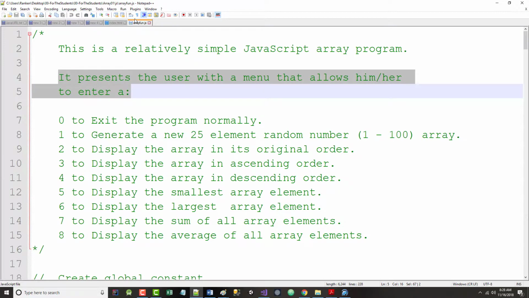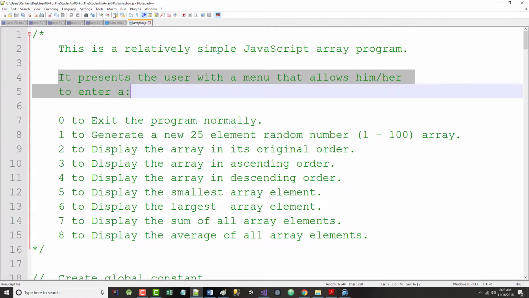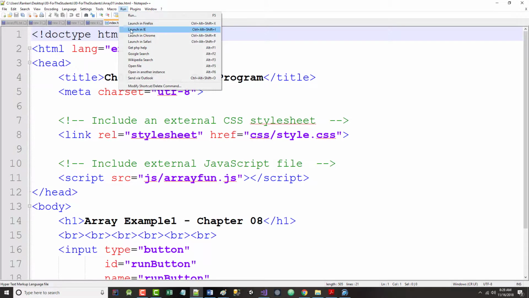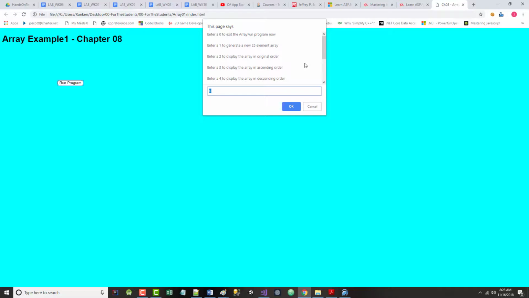Okay. And if I come in here and I run this one, what you'll notice is different is now it comes up and it says, okay, there's the original order. Now it starts to come up with a menu. So now it says do a 0 to do this, a 1 to do this, etc. And notice there's 8 total options in there.